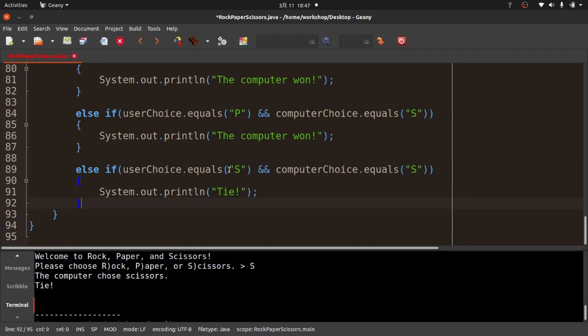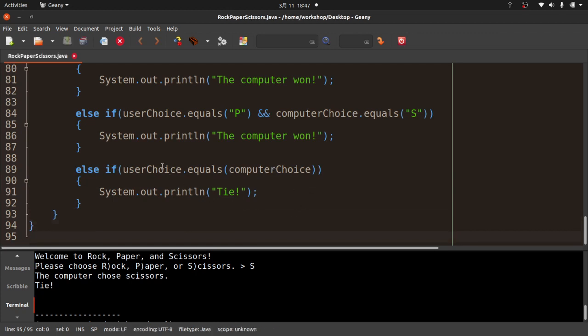And what I'm going to say is if the user choice equals the computer choice. That's it. So if the user choice is S and the computer choice is S, we've got a tie. If it's R and R, we've got a tie. And if it's P and P, we have a tie as well.